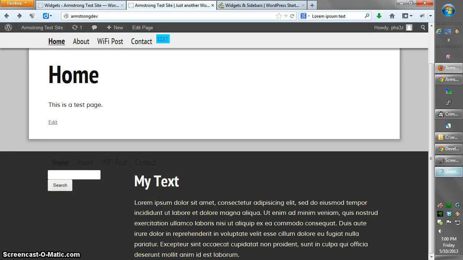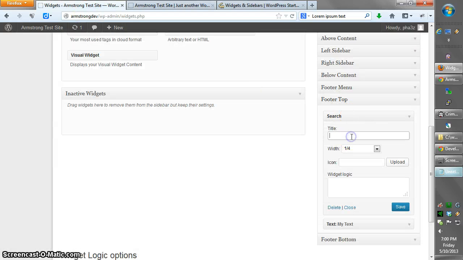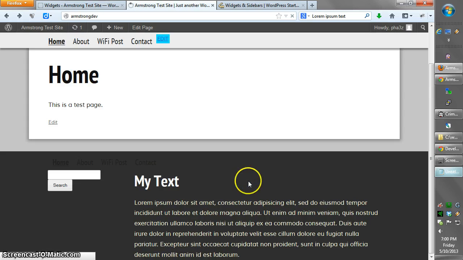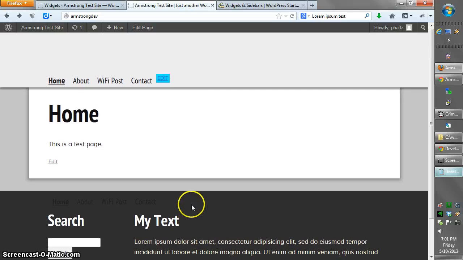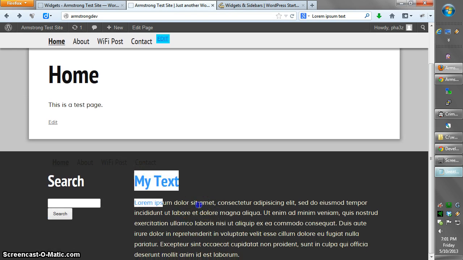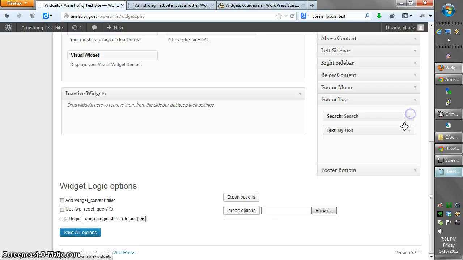And of course the search box doesn't say search, which we could fix real quick by adding a title. Save, refresh. Okay, there, search and my text. You see it's 3/4 wide. So this gives you column abilities with your widgets in your footer, which is really cool. And of course, if I made this a visual widget, I would see the edit link down here. So I could edit straight to it instead of having to go to the widgets page and do the editing down here.